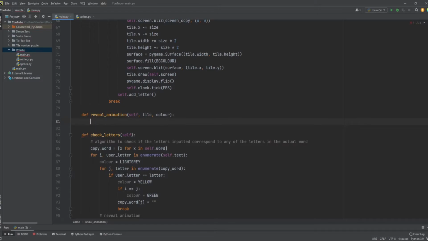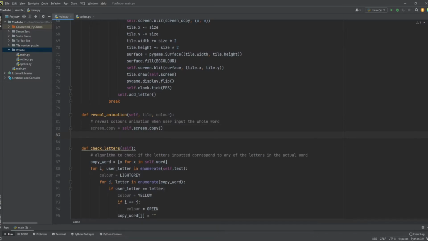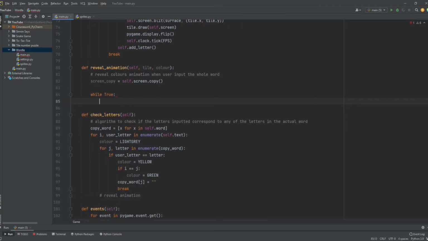Alright, so let's start with this one. This function will review the colors animation when user input the whole word. First thing we need to do in here, again, we're just gonna make a copy of the screen, like we've done with the previous one. Screen.copy, and we're going to have a while loop in here, so while true, and we're gonna break out of this loop at some point basically.